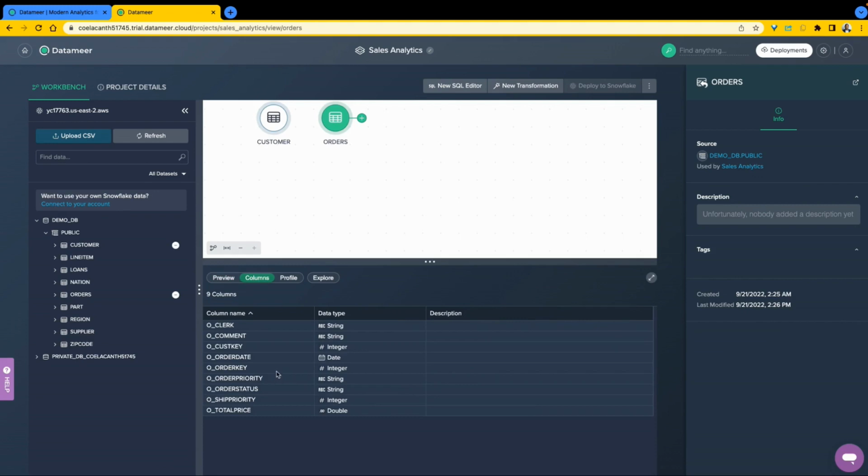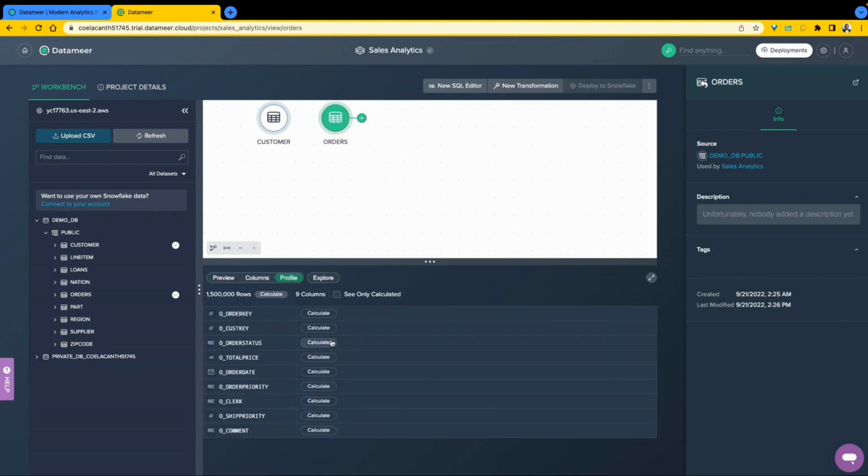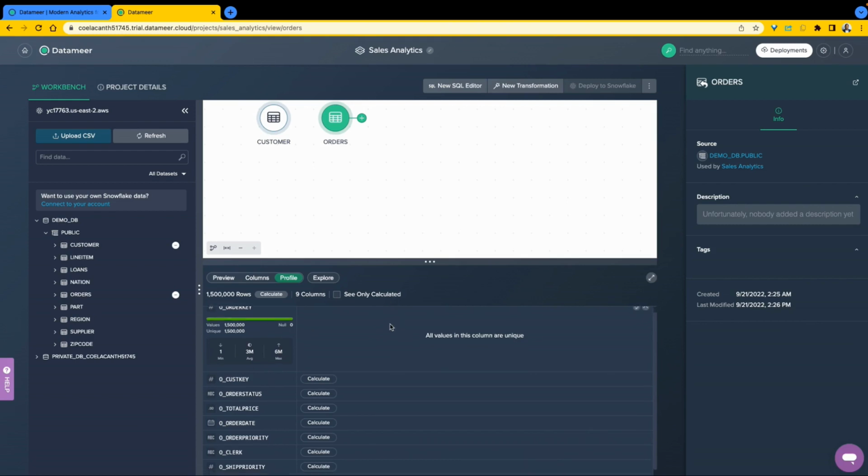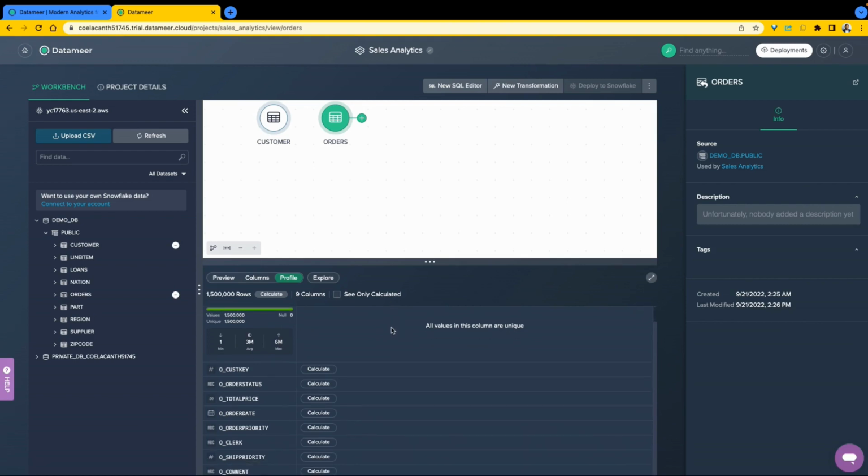We can look at the columns, we can profile the data to see the specific columns and attributes that are available within that. Calculating that gives us some insight into the unique distribution of our data, mean values, max values, averages, unique values, null values. Really good metadata to understand what's happening with the data we're looking to work with.